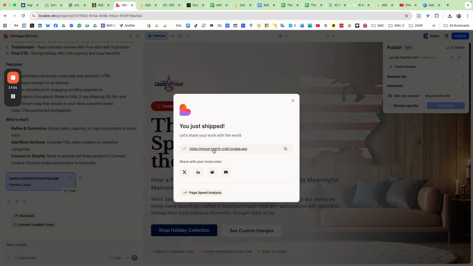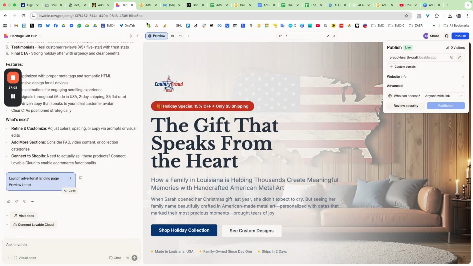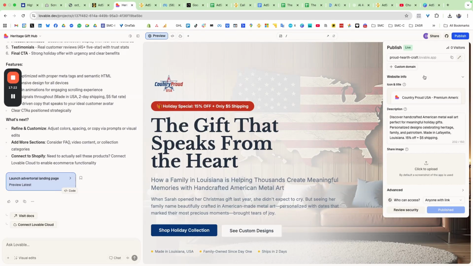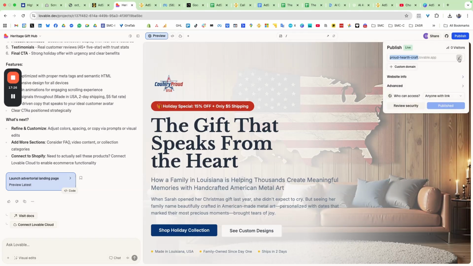Now, I didn't select the project name, Proud Hearth Craft Lovable.app. Like, I didn't necessarily select that. You can edit that, and you can edit the domain. I'm just going to put country Proud USA test. I'm going to put test just in case Laura wants the actual proper URL. Okay, so let's have a look at that. So I think that's, did that do it? I don't know if it's saved. So if I change this to country Proud USA test and then tick, then that should do it.